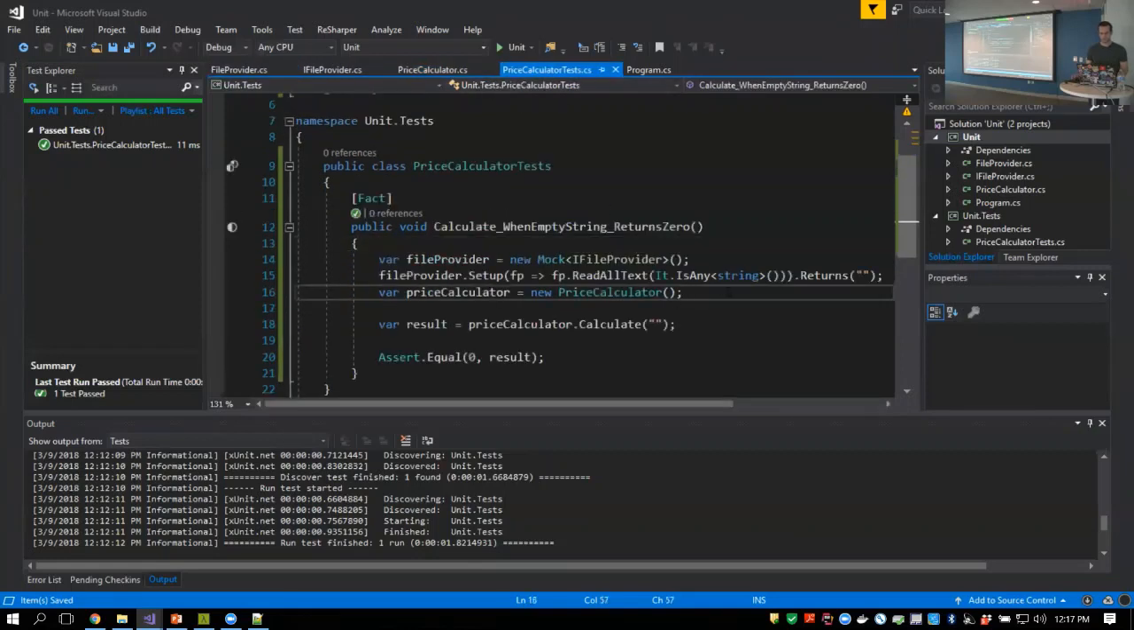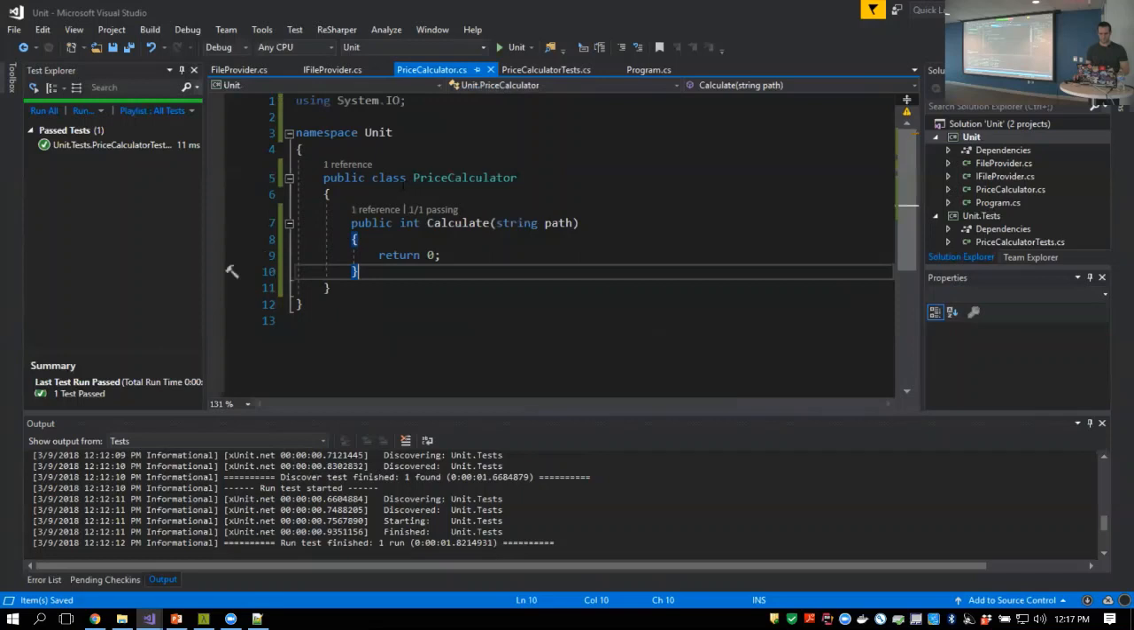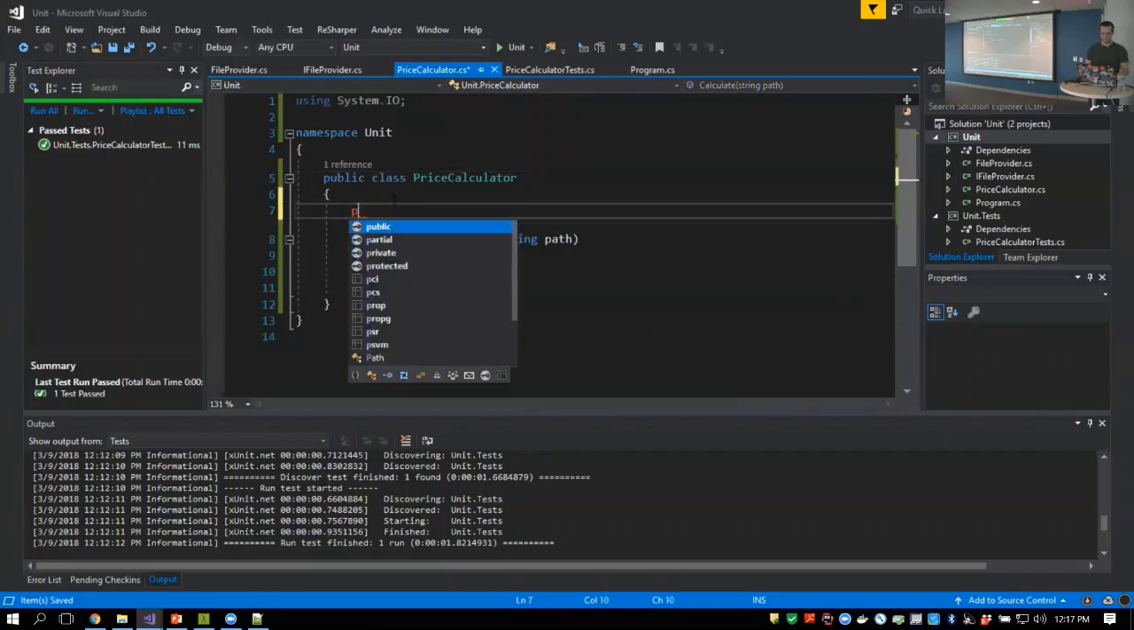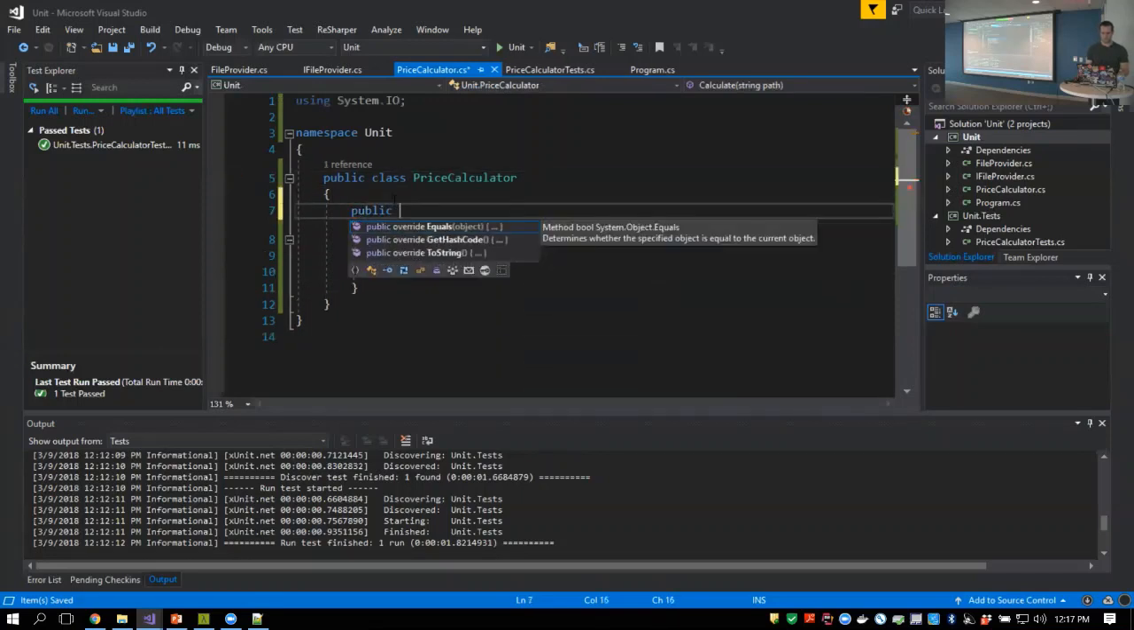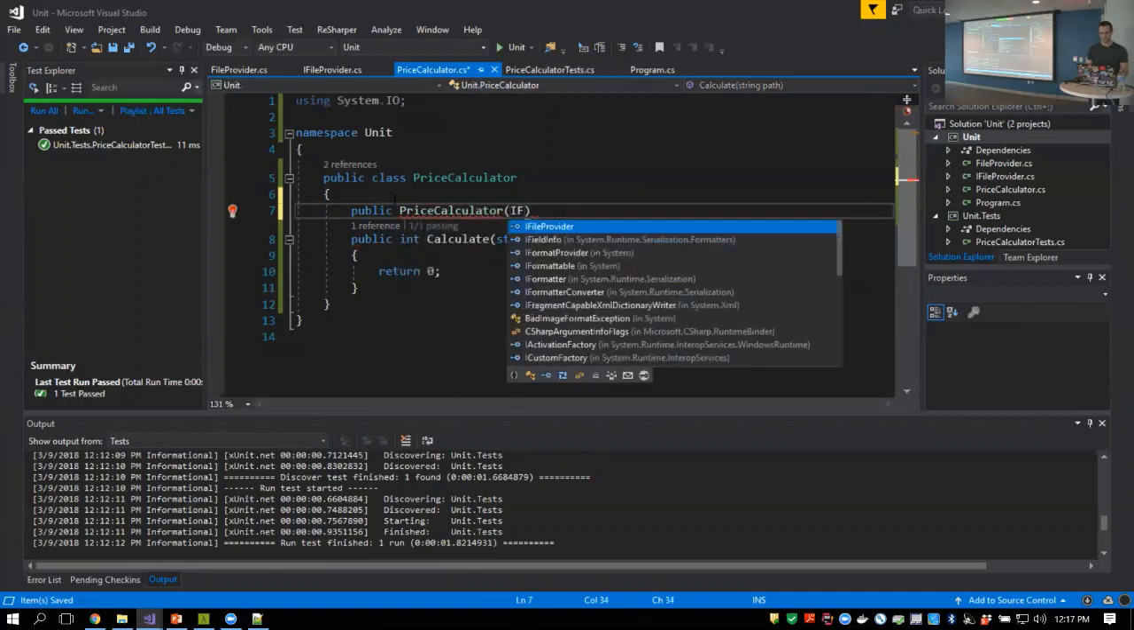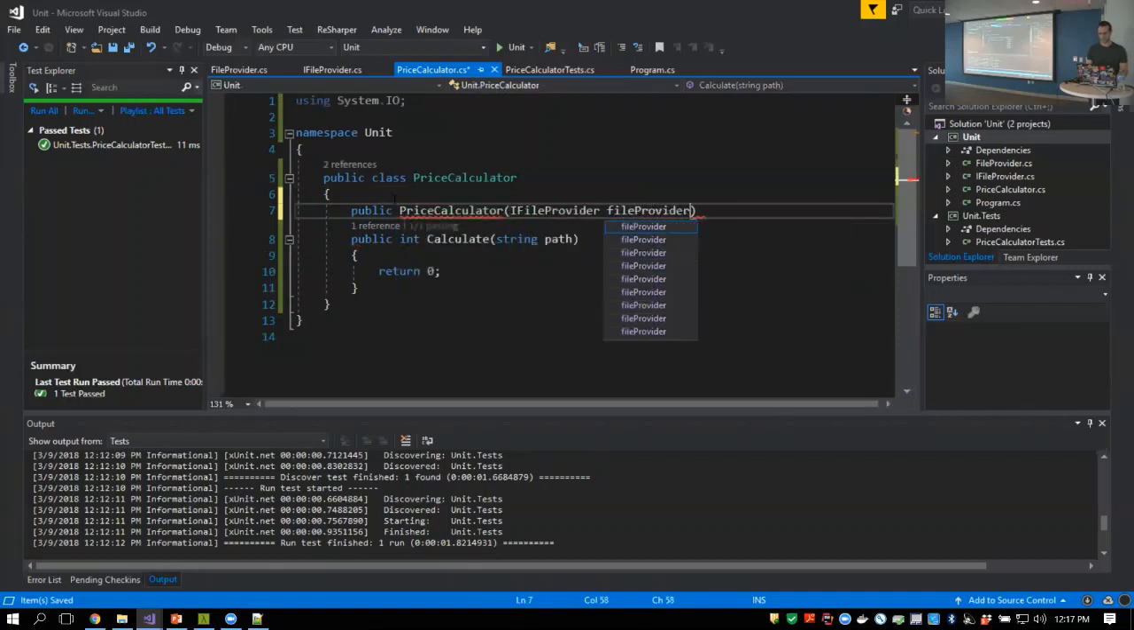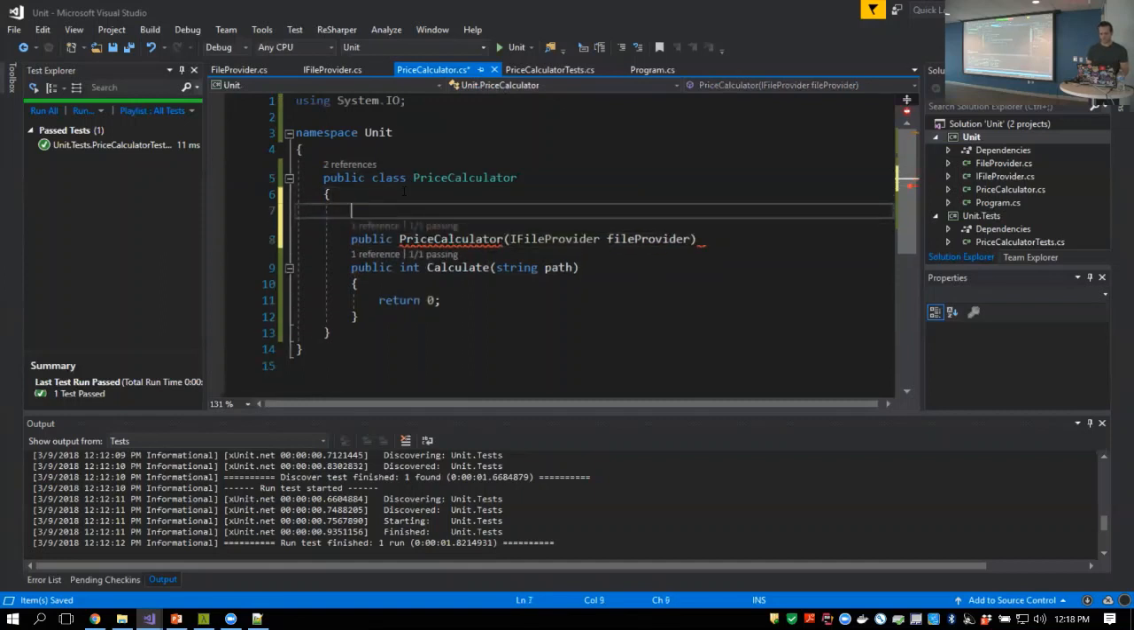So over here, I know that price calculator is going to need to take the file provider in, and we're going to say file provider.object. And I need to introduce that constructor into the class. And this is another reason why I chose this. This should look very familiar to individuals who have done a lot of UX code.